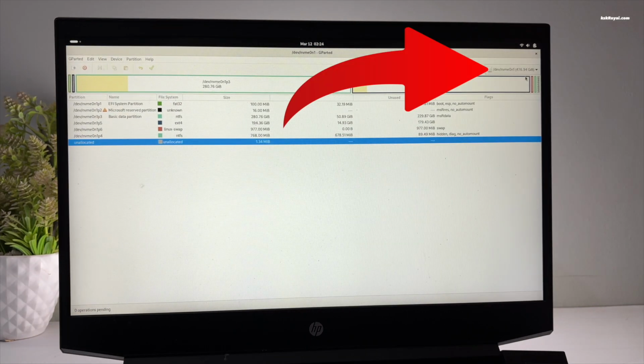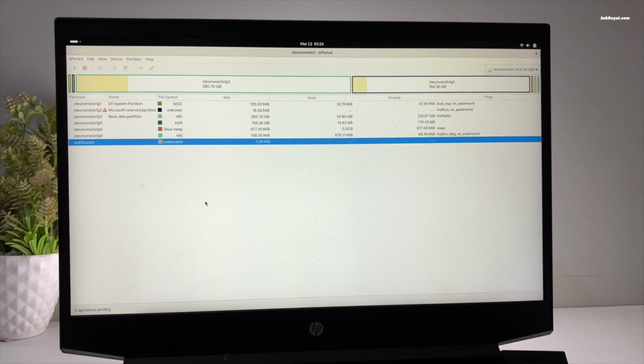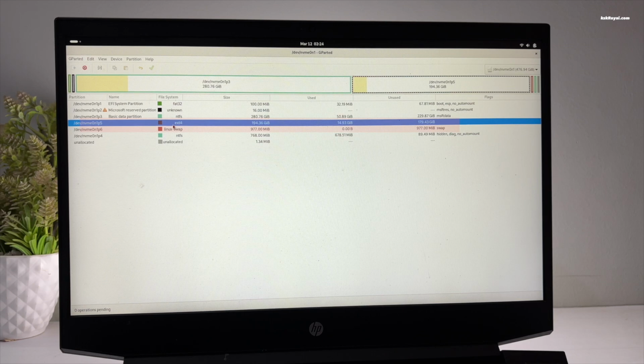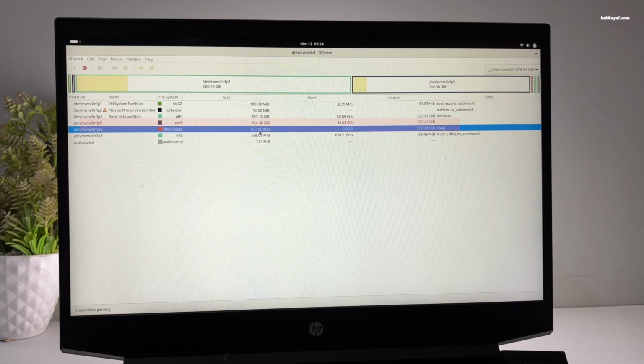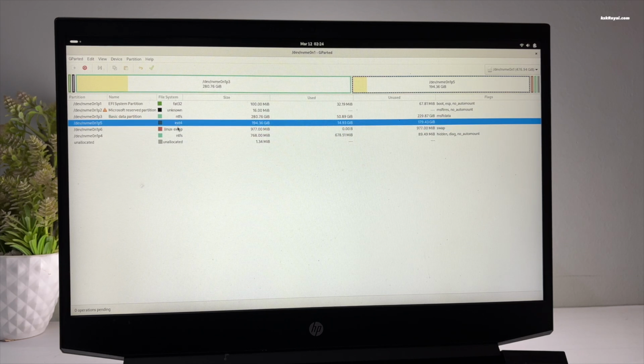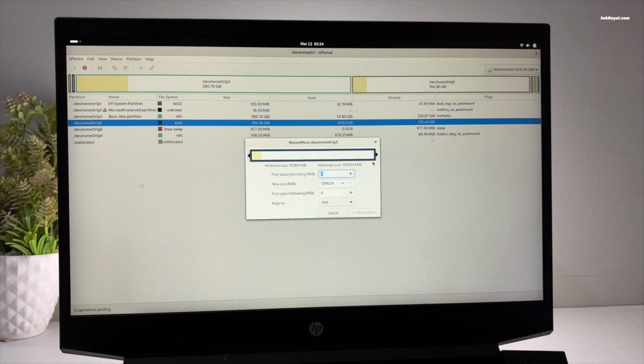Select the drive where Windows 11 and Kali are installed. In my case, these two partitions are related to Kali Linux. We need to shrink the free space from the Kali root partition for Fedora. Now select the ext4 partition, right click, choose resize or move, and drag the slider from the right to the left to allocate the new space for Fedora.